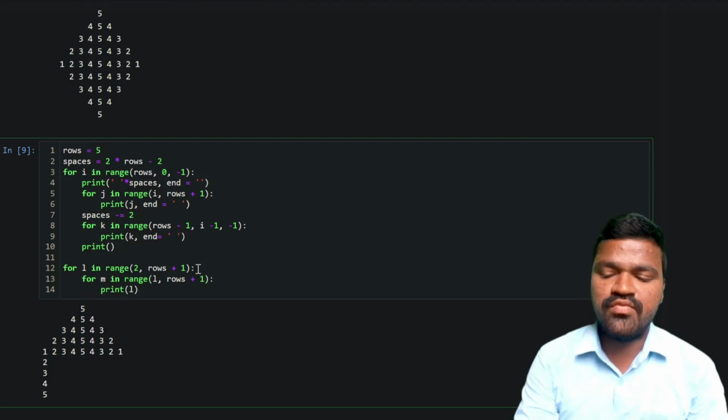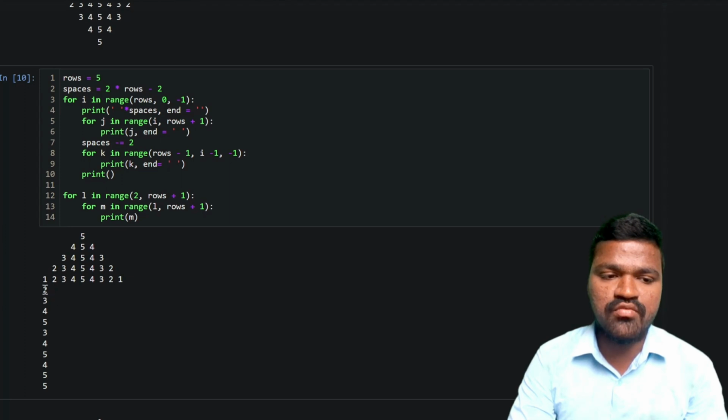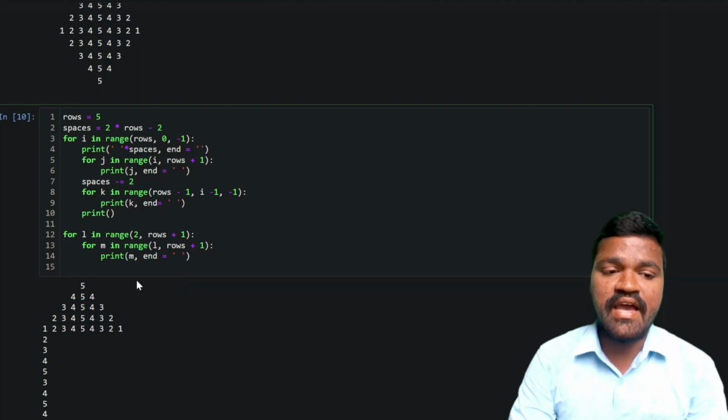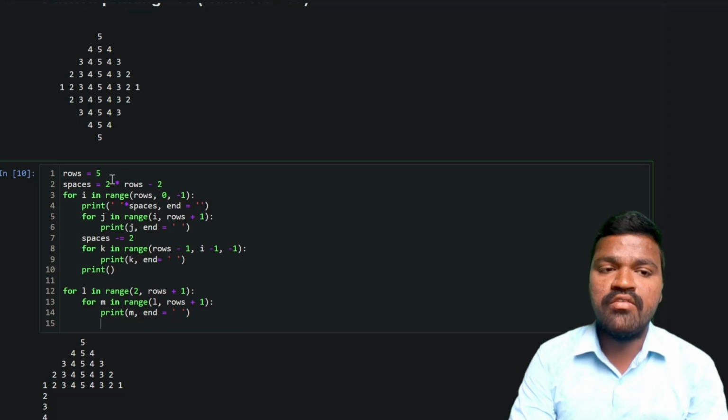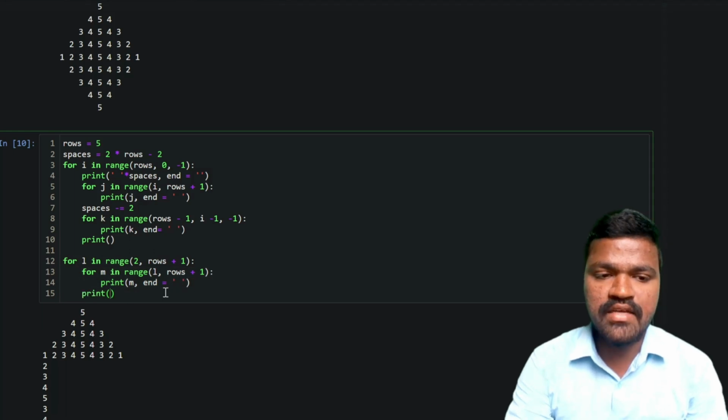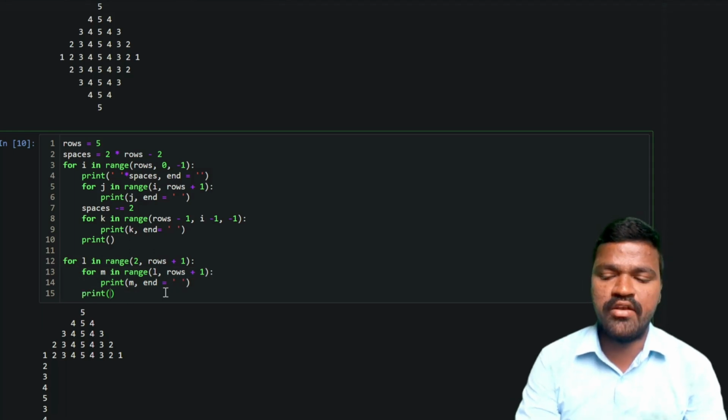Here in this for loop, I will print the value M to know what values we are having. We can see the exact values that we expected: 2, 3, 4, 5, 3, 4, 5, 4, 5, and 5. So we have got the values, and we need to arrange them. For that, I will use end with a single space here. After that, as and when it reaches the value 5, we need to print a new line, right? This for loop will stop at the value 5, so after that we will print a simple statement so that it gives a new line.